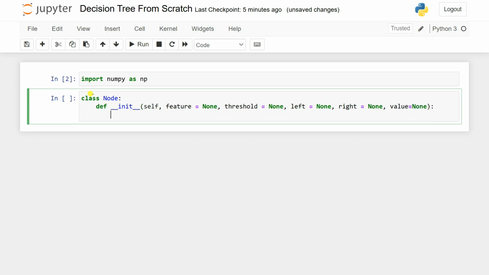One is called the feature, which is what the node looks at. Then we have the threshold value. Based on a certain threshold, you divide them, split them into left and right portions. Then you have the left node portion, the right node portion, and the value of the node. Now I am simply going to initialize all of the values here.